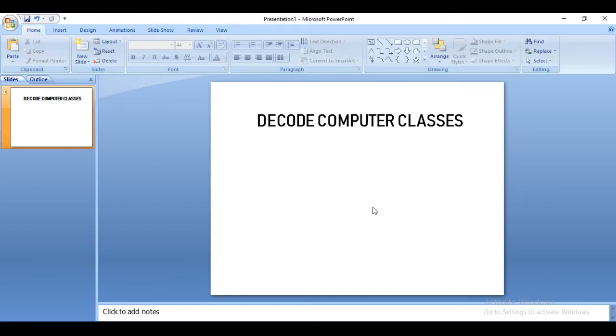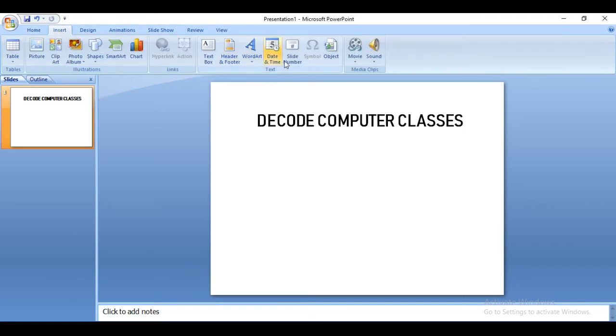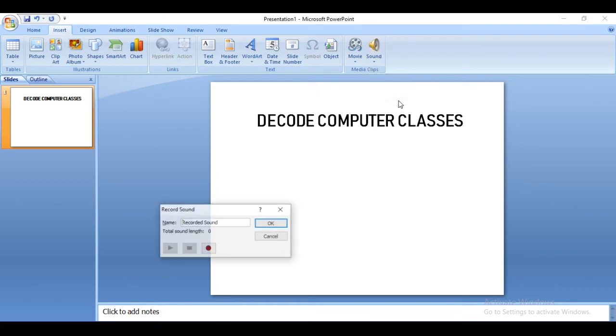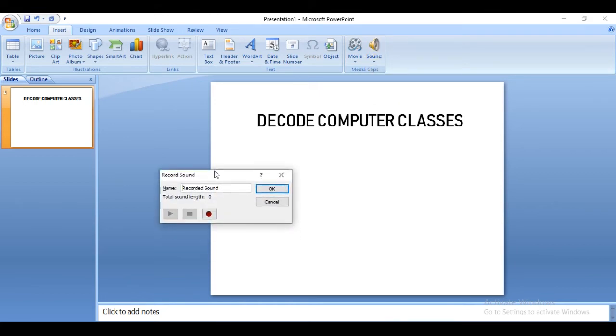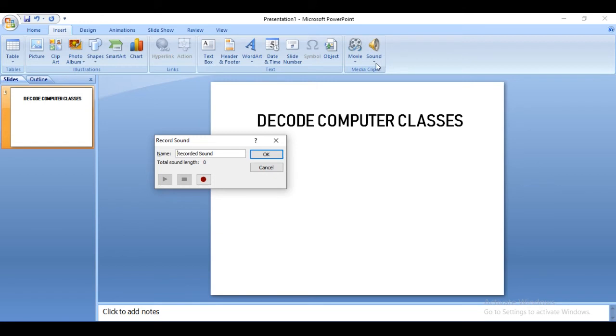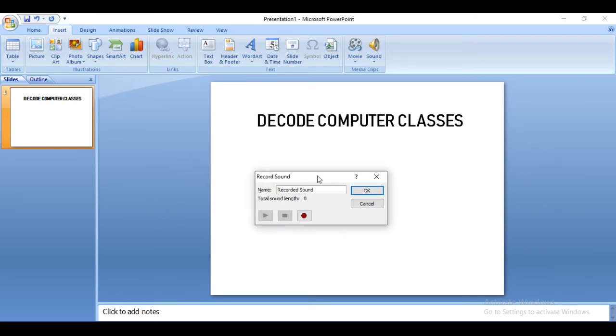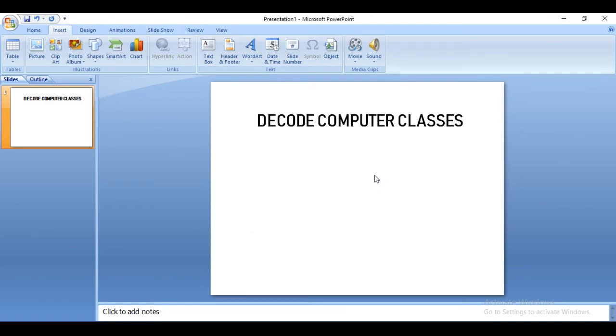Now let's understand how you can insert more. In the sound option, you can also record the sound by clicking on the sound recording option. As you click on the Sound option, Record Sound, here you can record your live sound. And you can insert that sound at the moment when you are completing your presentation. So this is the method of inserting the sound.